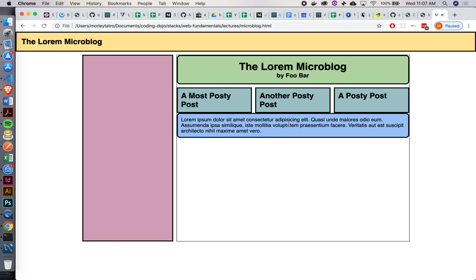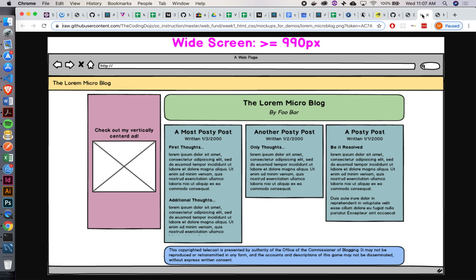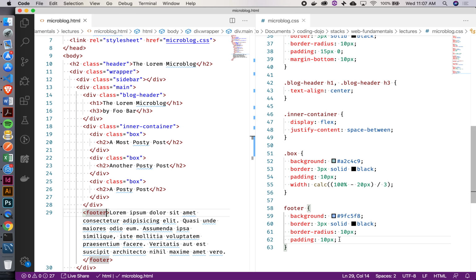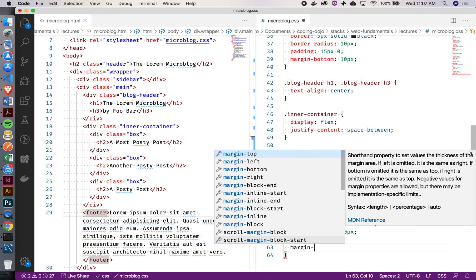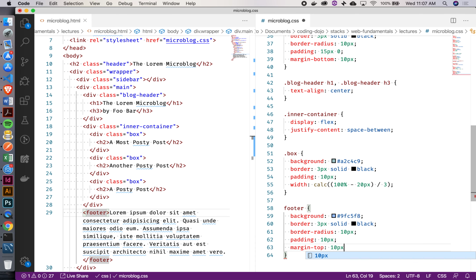Okay, so let's just do some top margin on this guy, and that should basically be all we need. So let's say down here in the footer, margin top 10 pixels.